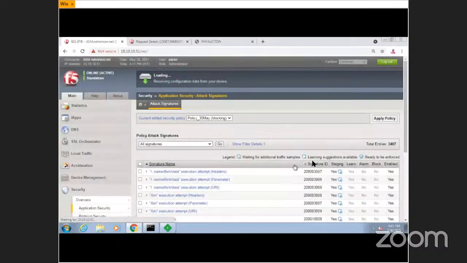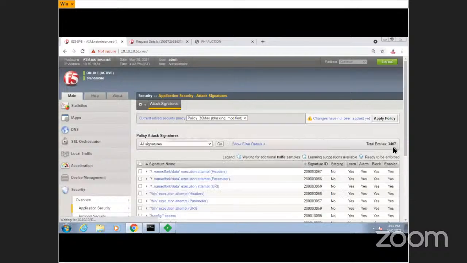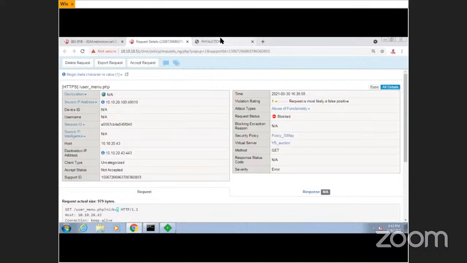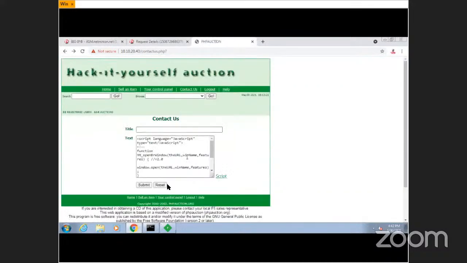It will take some time, guys, because when you need to enforce such a big range of attack signatures, that is 3000 plus, you can see 3407, it will take some time. But once your attack signatures get enforced, such kind of things, let me apply the policy, which is like SQL injection or maybe some kind of scripting. Oh, great, it is applied. Let me check again if it is blocking now.